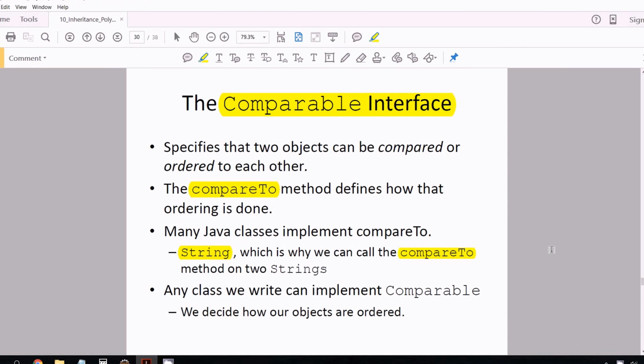This is similar to how we got to decide what makes two objects, quote, the same. Right? We can say if two employees have the same ID, they're logically equivalent. Or we can say only if two employees have the same name, ID, and phone number are they logically equivalent. We get to decide what makes them equal. That's the same thing with compareTo. We get to decide how our objects should be ordered. And once we make that decision, we put that implementation inside the compareTo method.